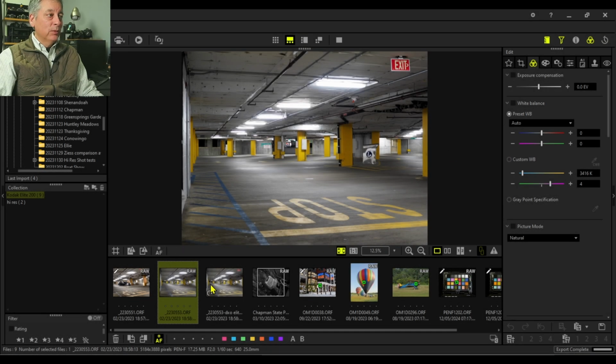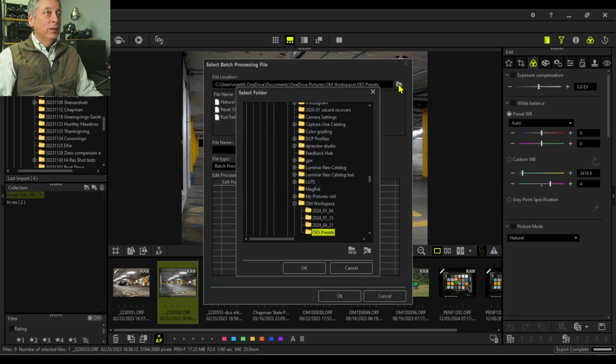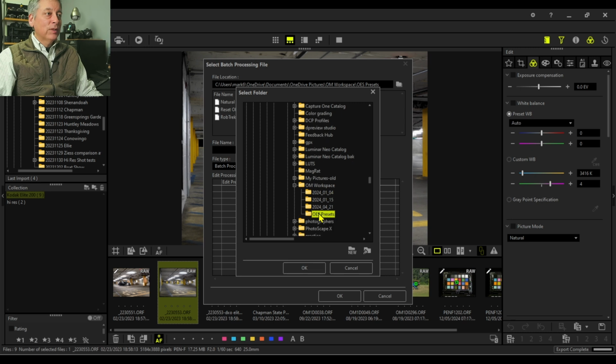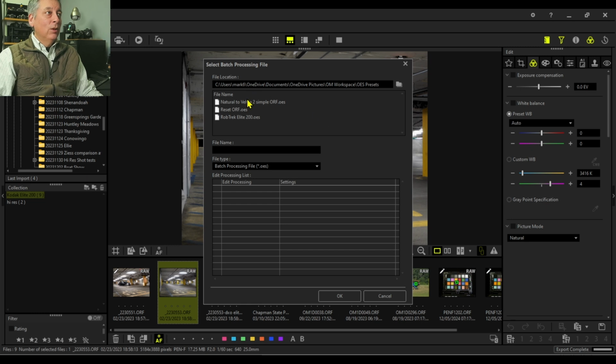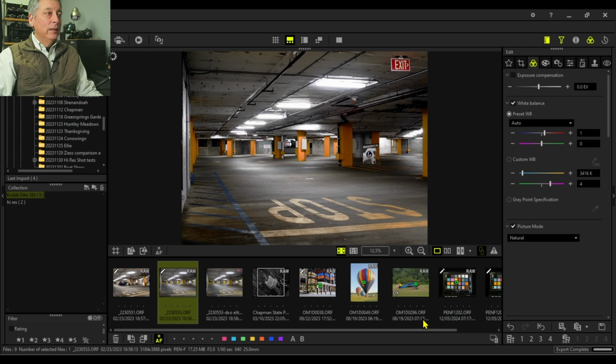Okay, now, so in OM Workspace, what you do is you double click on one of your raw images, and then you go down here to the bottom right, and you click on this disk icon, and you say Load Batch Processing File. And then from here, you want to navigate to the folder where you saved the preset. In this case, the OES presets is where I saved mine. And then all of the presets that you saved to that folder will be right here. So I'm going to load up the robtrek Elite 200 and click OK. And you can see all of the settings were applied to create this kind of film simulation.